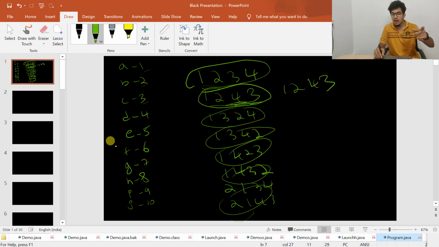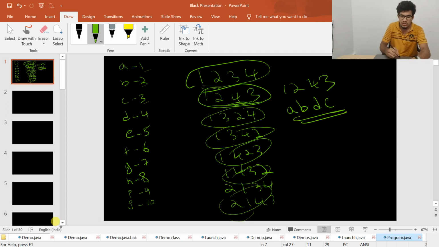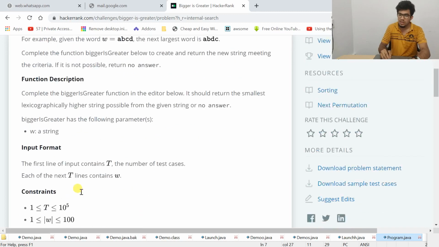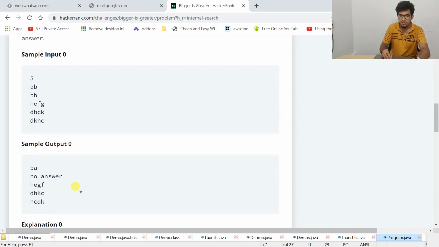If I convert it back to alphabet, it is nothing but A, B, D, C. That's why the answer is A, B, D, C. One example you have understood. Let me explain one more example for you. For H, E, F, G, what should be the answer?